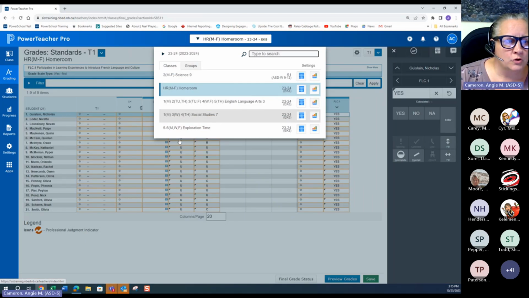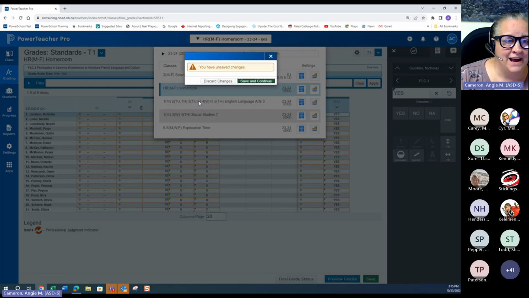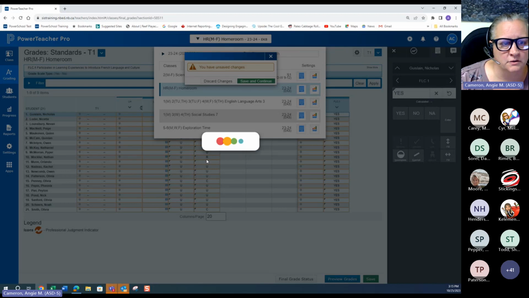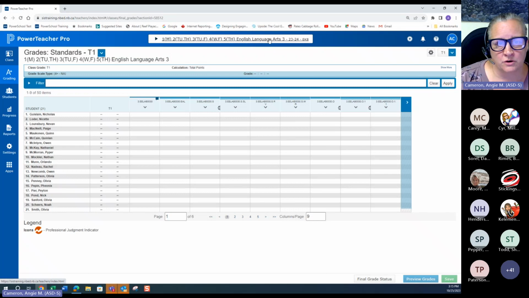So when we look at the other courses, and we're all done with, you know what, I'm going to show you. If I move to another class and I haven't saved my data, I will get this message. So I physically have to discard the changes or save and continue. The program is set up to not allow you to mistakenly or as an accident not save your data. So at this point, I'm going to choose to save and continue. And now I'm moving into one of my subjects. So this is English Language Arts in grade 3.